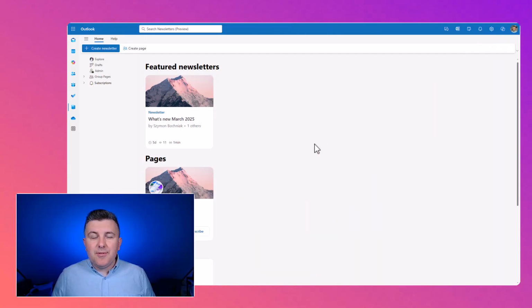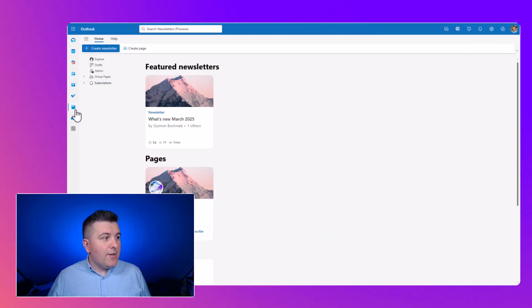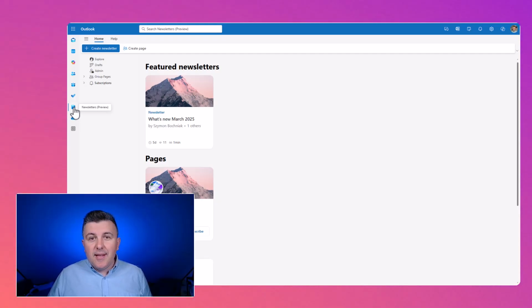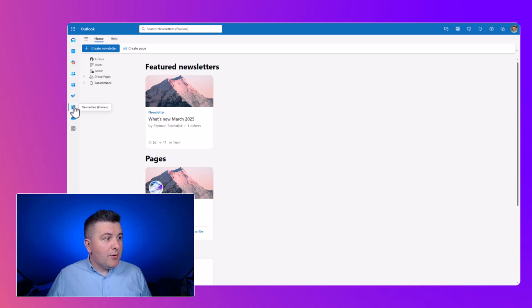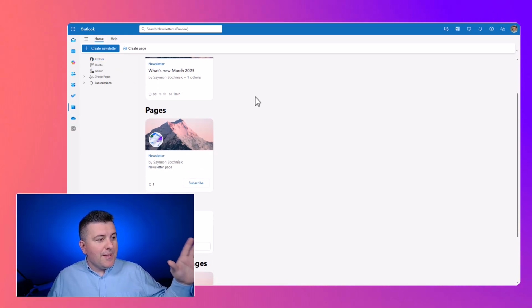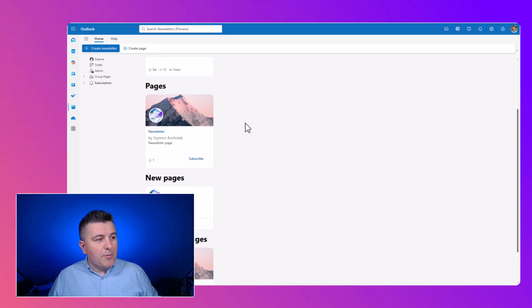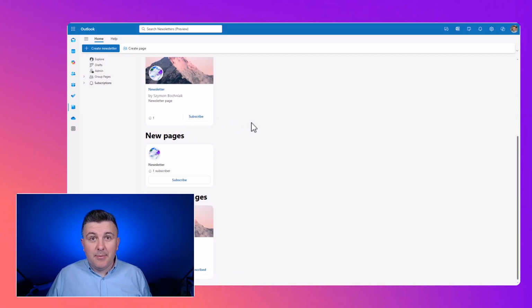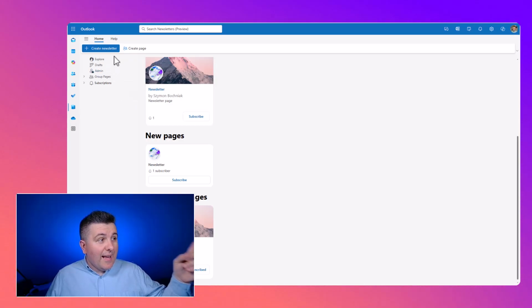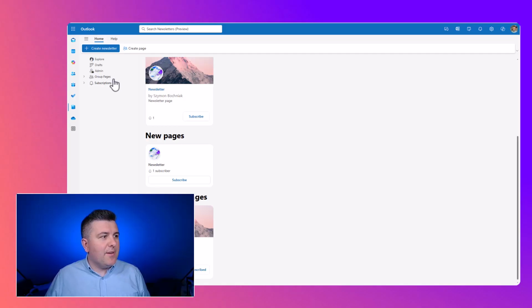After you enable this functionality, the only thing you need to do is find the newsletter app in the navigation bar in the new modern Outlook app. On the first landing screen, you will get access to the available newsletters that you are subscribed to. This will also be available for your business users. And if you are an admin, you will also get the capability to create the page and the newsletter.